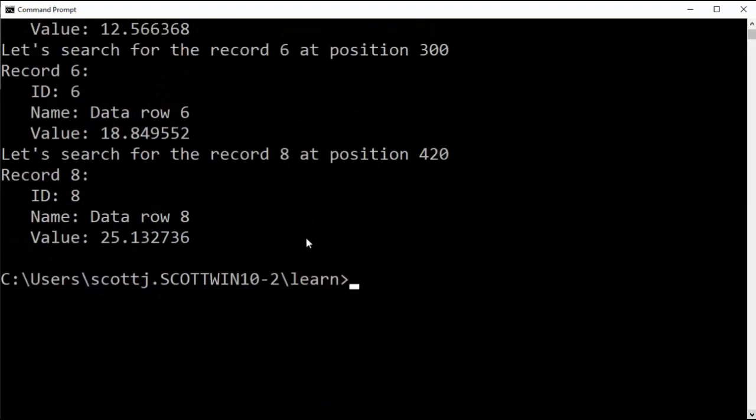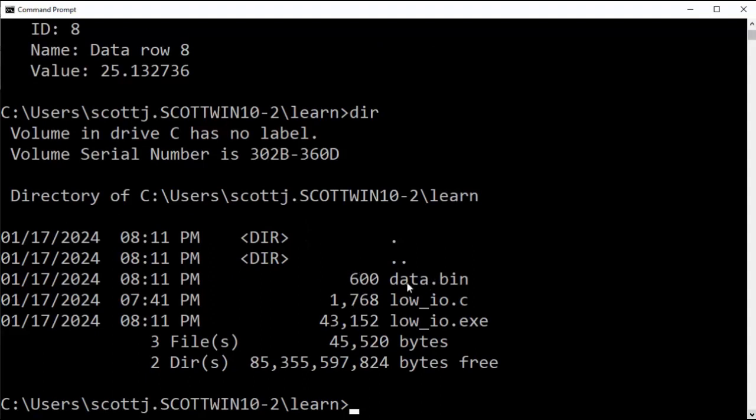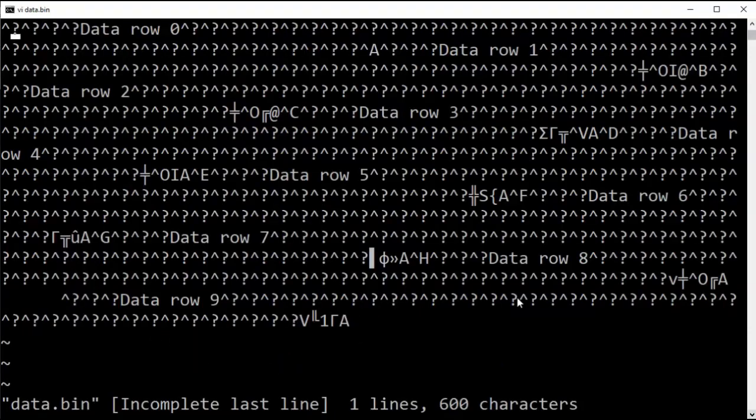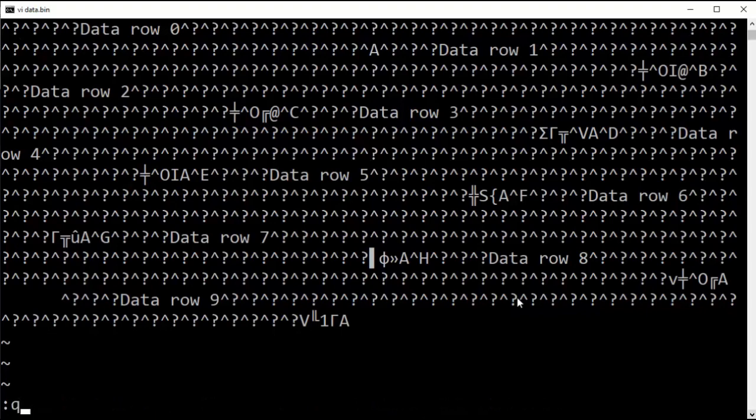Let's take a look at this directory. And there's our file, data.bin. Now if I say vi data.bin, well, it is binary, right? So that has all our data in it.